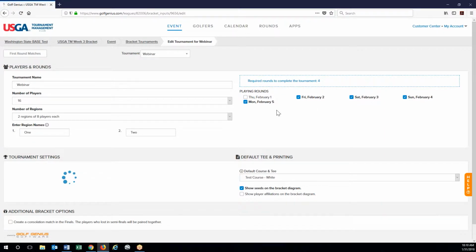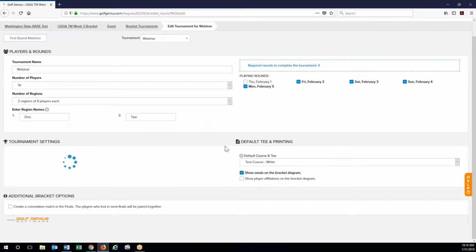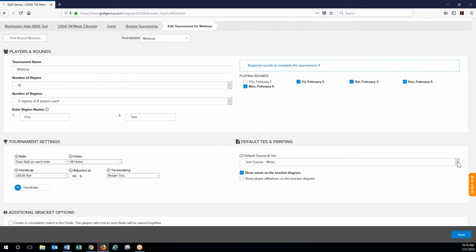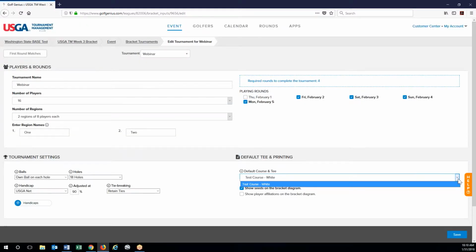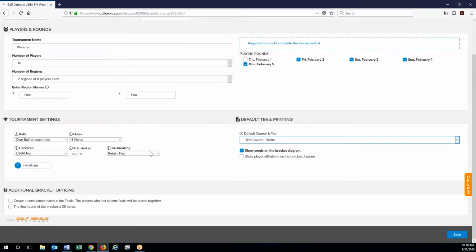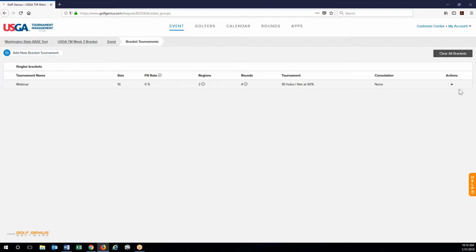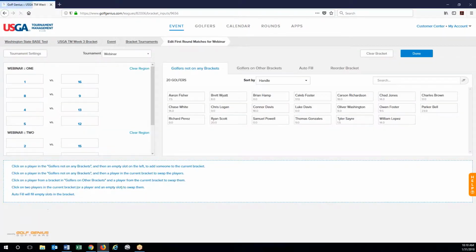Got our 4 rounds selected that we needed. Have our names. Even the default course came in, which is good. Alright, so now we can actually fill the bracket. To do that, we click on our actions, we go edit first round matches. Alright, and we're going to go.